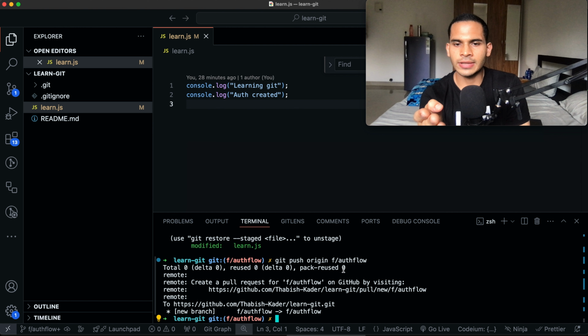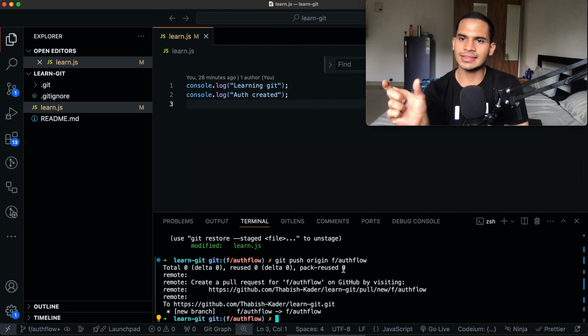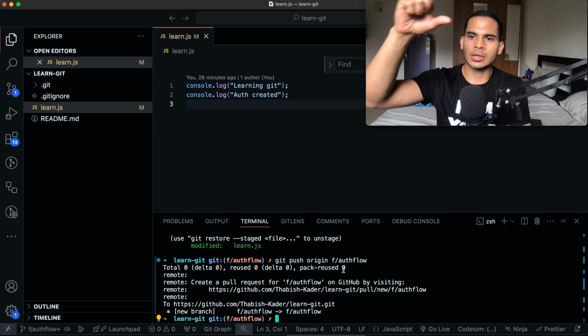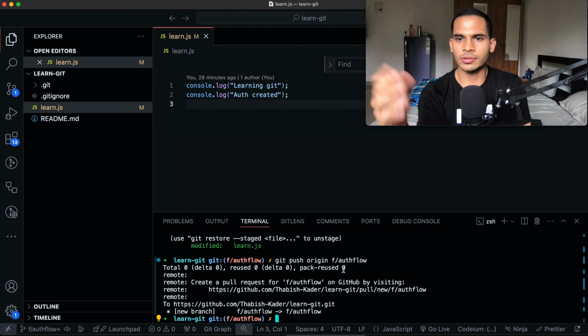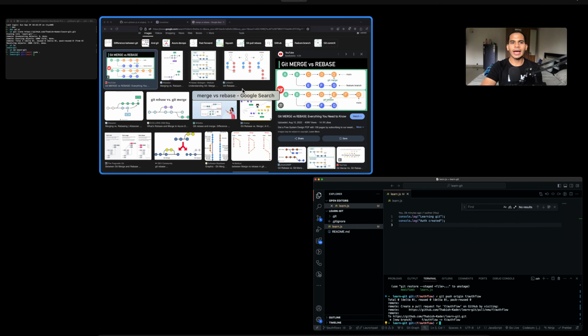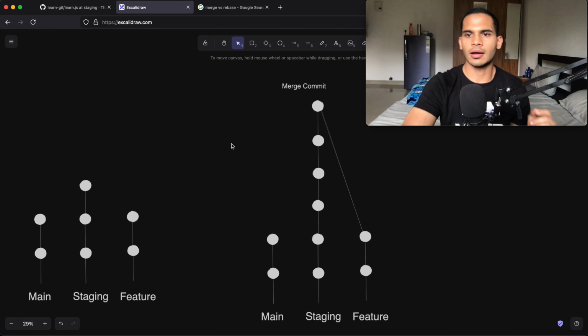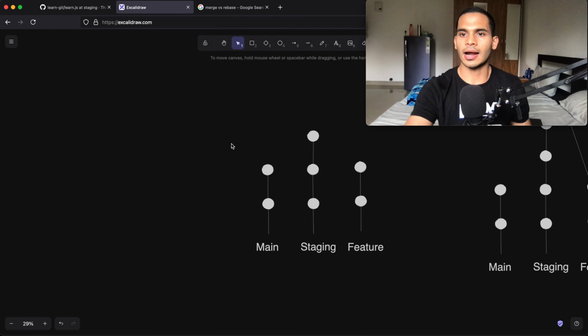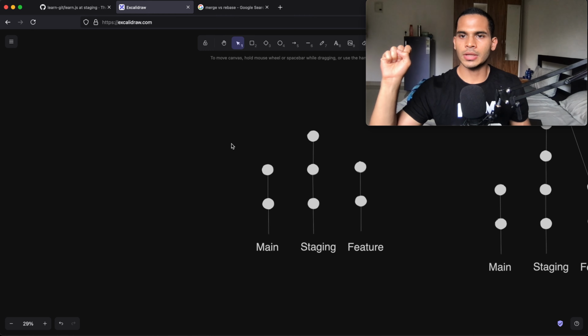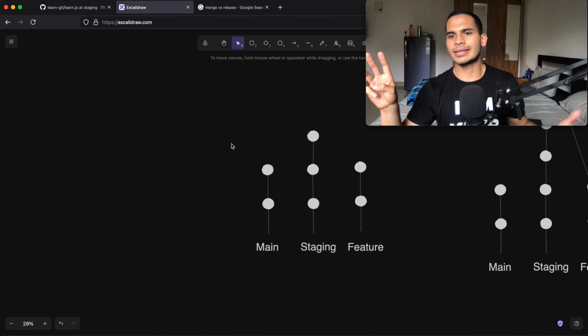So now that I've developed this auth feature for my project, I want to get this feature branch to the production environment. Now how would I do this? We have certain strategies which I stated at the start of the video, which are merge and rebase. These are the two main ones, and there's also cherry-pick. We'll get into that later.